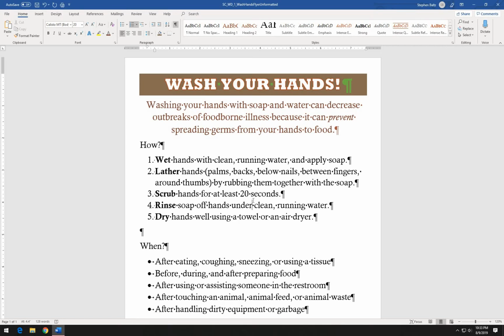Alright, on the bottom of page 1-49, what we want to do is save this document that we've created, that we formatted now, with a different name than we used the first time we saved it. If you remember in the first video that we did, we saved the document with the name Wash Hands Flyer Unformatted. What we want to do now, since we formatted our document, is change the name and save it again with a different name so that we know that it is the formatted version of the flyer.